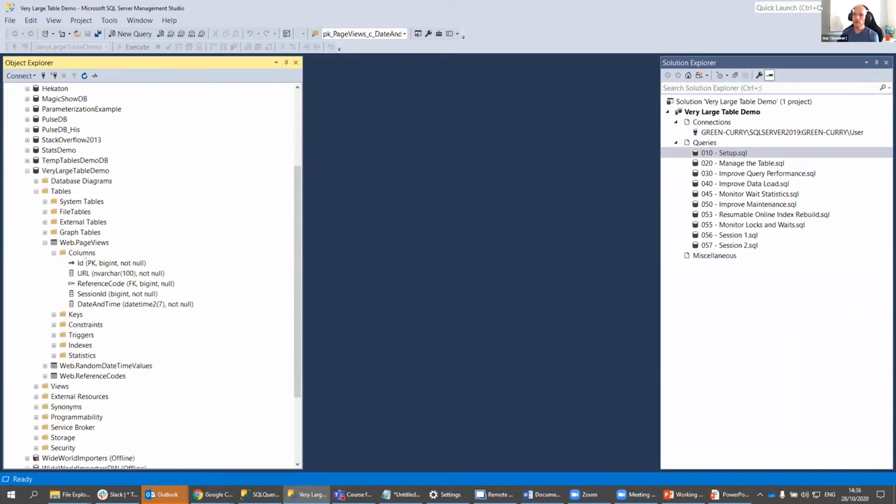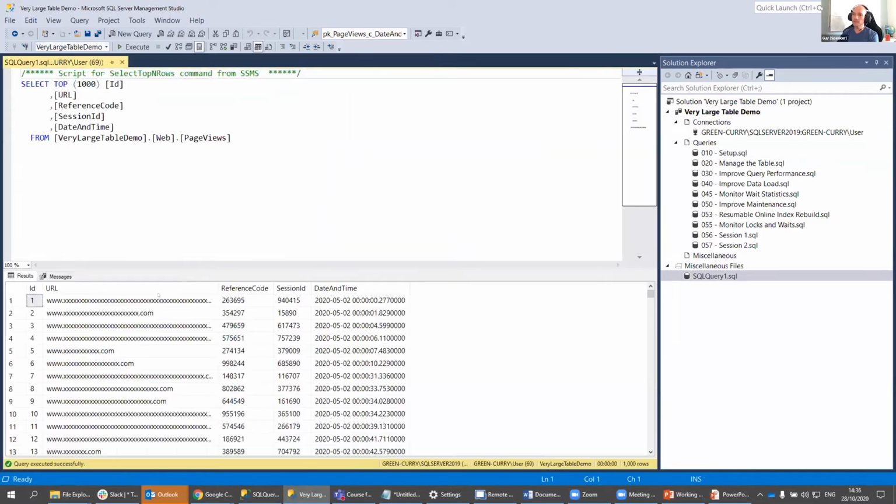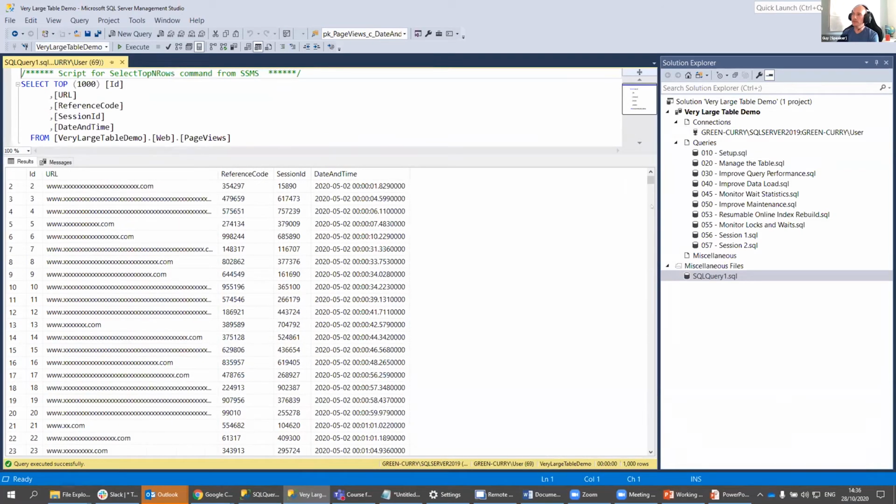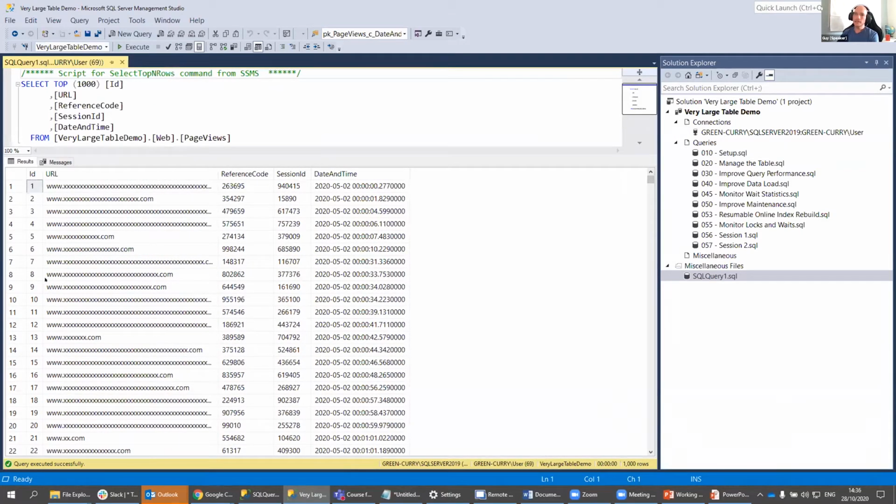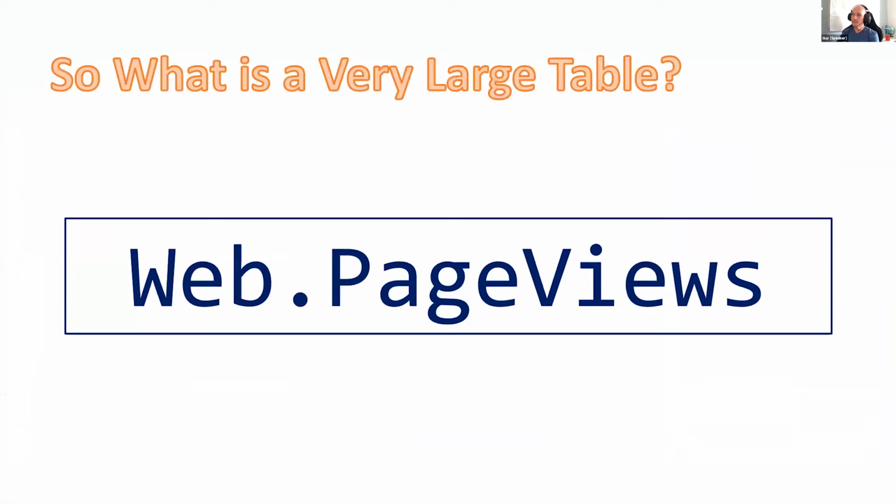Okay, so this is a common, very simple table. It has a date and time column. And if I just do select top 1000, this is how it looks. I'm going to use this table for the entire demo. So it has an ID, identity, some URL, some reference code, which I'm going to use to join to another table to show some things, session ID, and the date and time, of course. Okay, very simple. Let's move on.